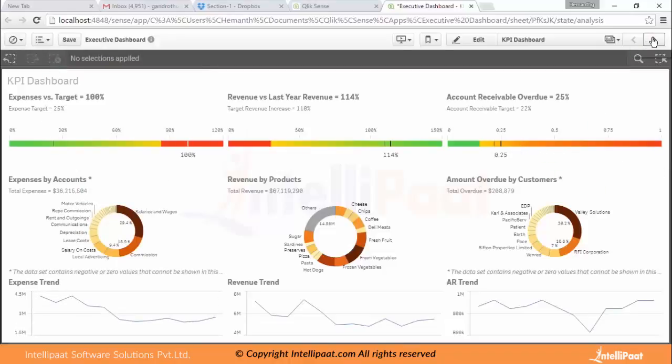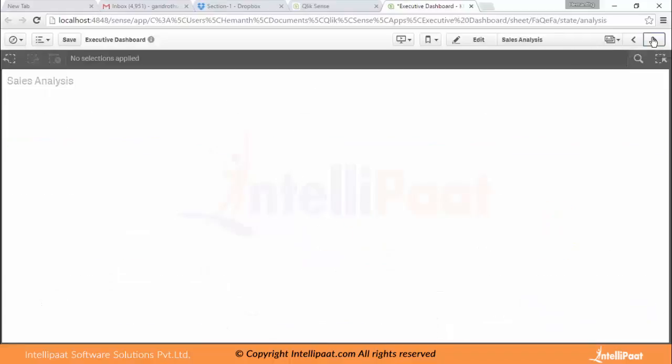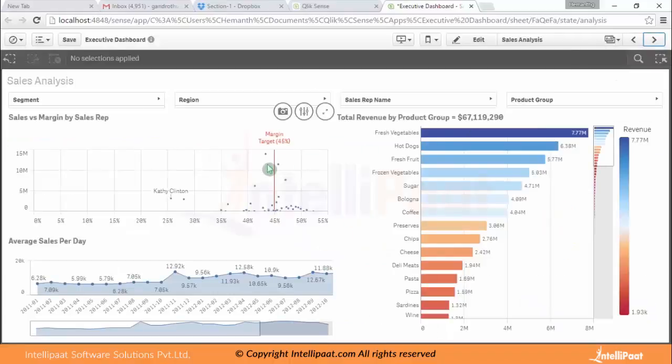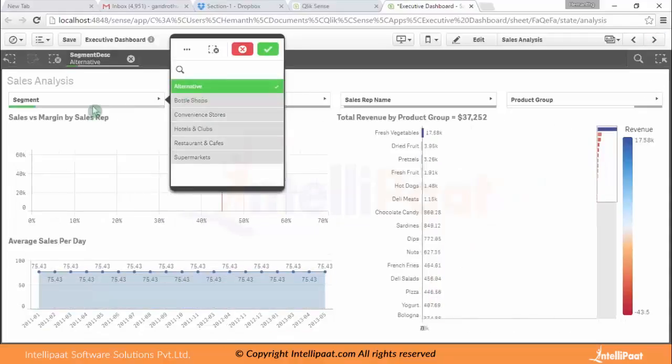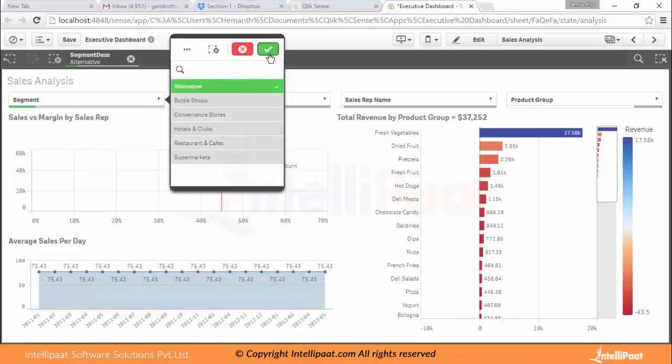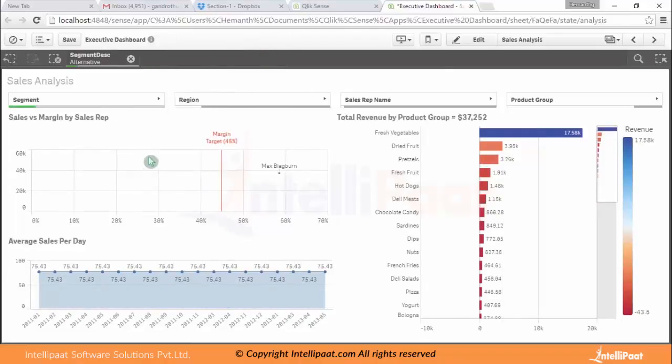And going to the next sheet, you can traverse between the sheets using this arrow. So you can have filters. You can select particular alternatives. These are all the filters and list boxes that we have. You can confirm the selection. You can see the particular alternate segment description. You can see how that revenue is doing and average sales per day and the sales versus margin with sales rep.